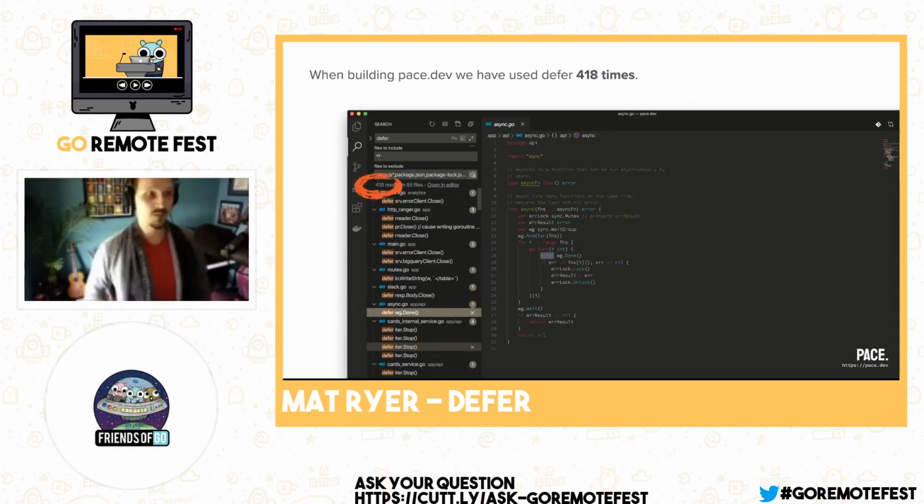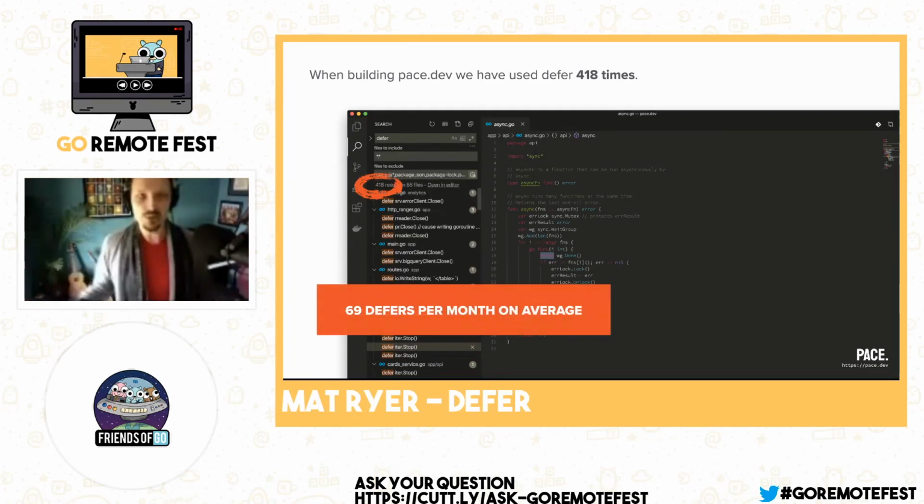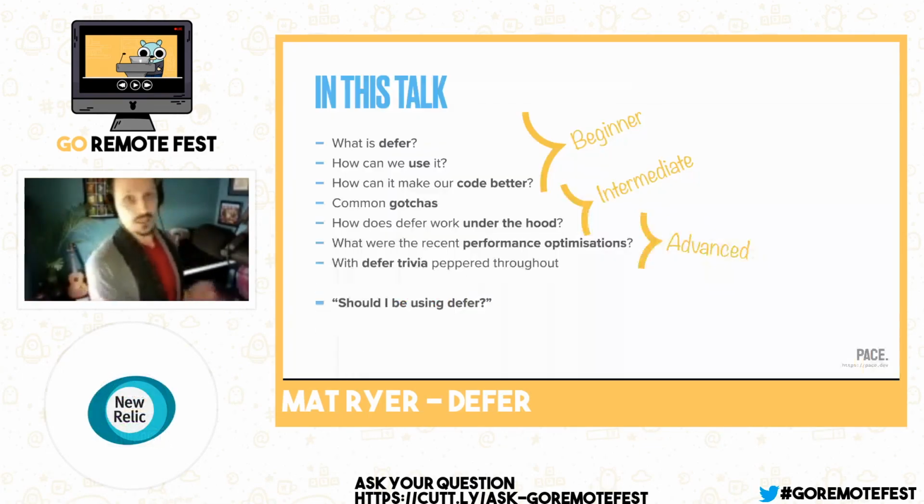So at Pace, we actually use defer. In fact, I did a search. We've used it 418 times, and we've only been doing it for 6 months. That's an average of 69 defers a month, which is phenomenal, I think.